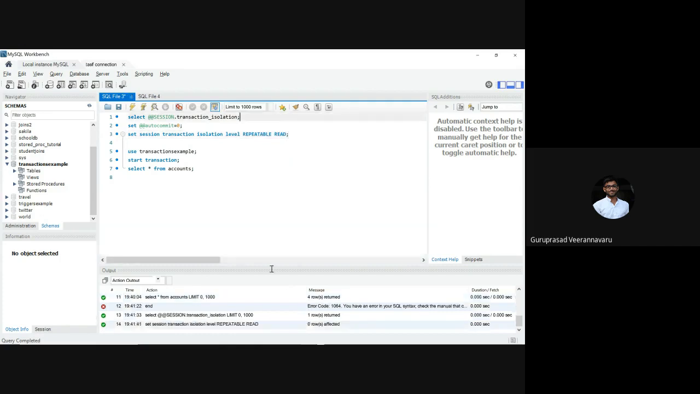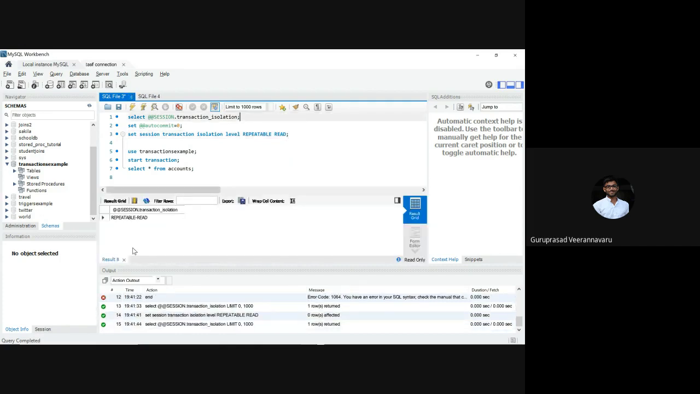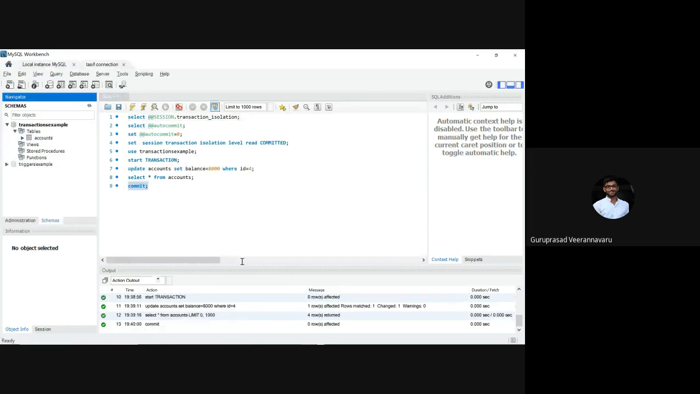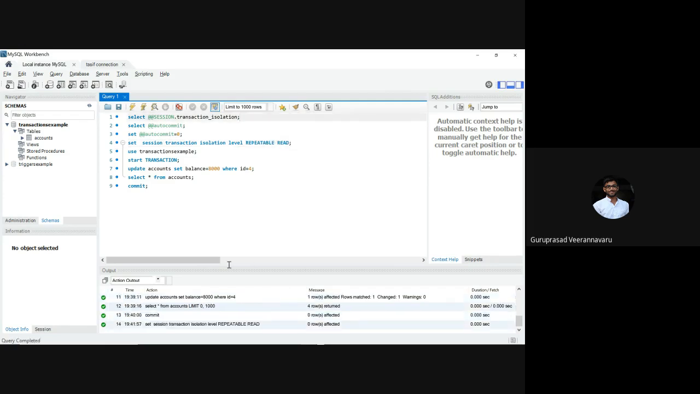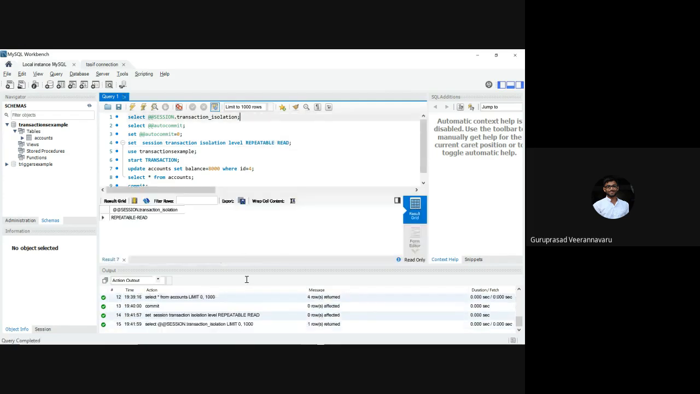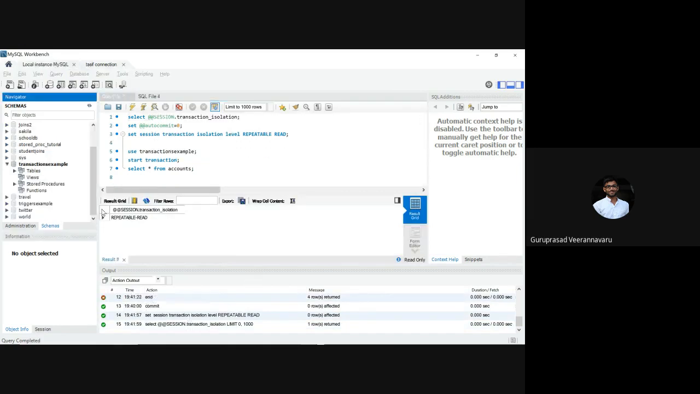Okay. So now if you see, this has come to repeatable read, and this is the default value in MySQL. This repeatable read value is default in MySQL. So here also I'll make it repeatable read. Cool. So now we are set to repeatable read on both of them.